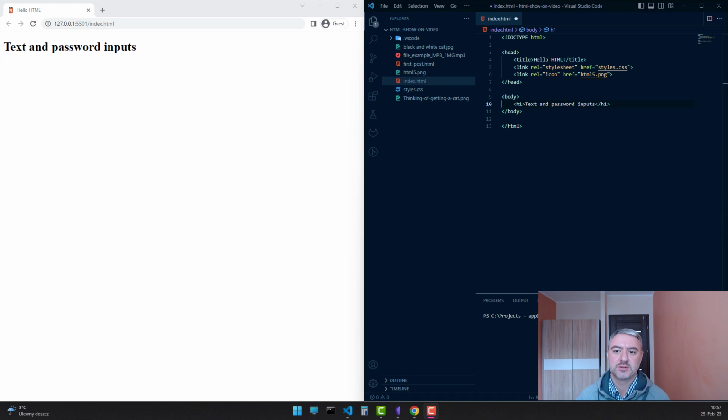These input types are used to collect user data on a web page, and they play a crucial role in web development. Let's start with the text input type. This is used to collect all the text-based data from users, such as their names, email or message. To create a text input, we will use the HTML element input with a type attribute set to text. Let's see how it looks in the code.